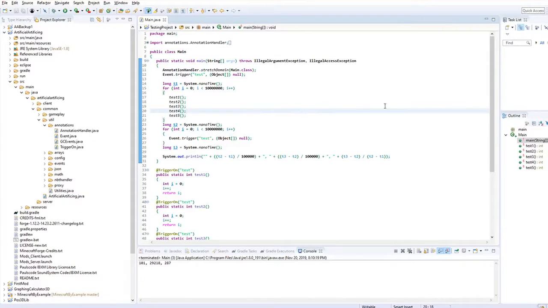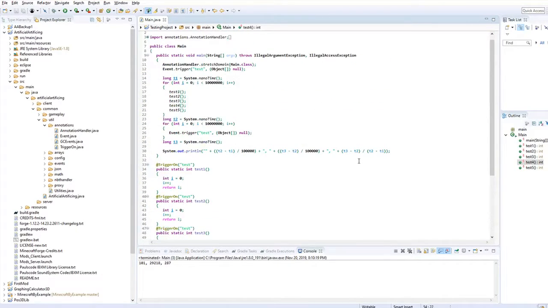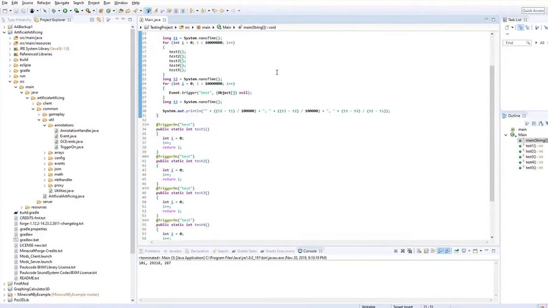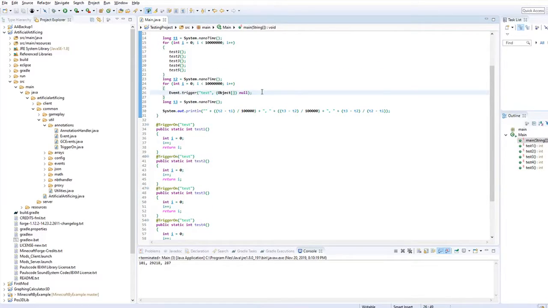So one more thing that I'll show off a little before ending the episode, and I'll probably end up using this in the artificial artificing coding as well, is I set up a sort of annotation event system for personal use as opposed to the one that's already in Forge, because if I want to trigger an event when something happens, I don't think I can do that with Forge events. I might be wrong, but I don't think so. Anyway, I've set up this system then. So you can see I've annotated all these methods with trigger on test, and over here I event.trigger test and pass it in some null parameters since none of these take parameters.